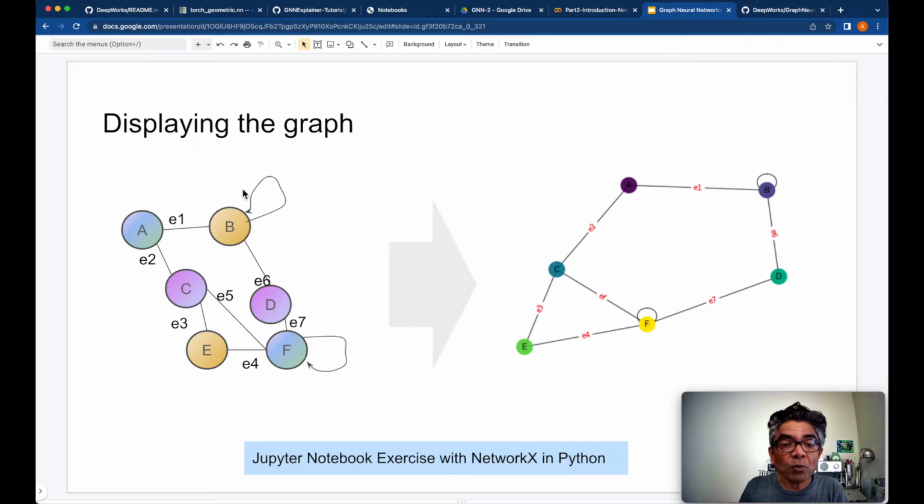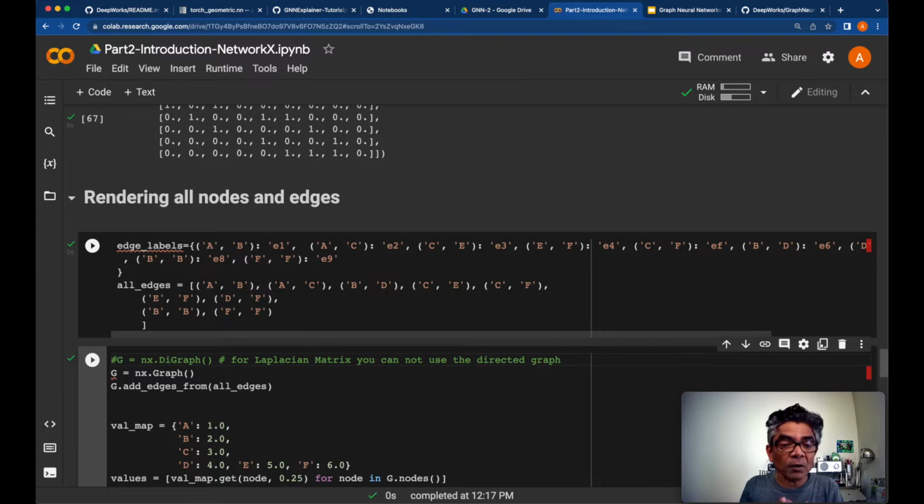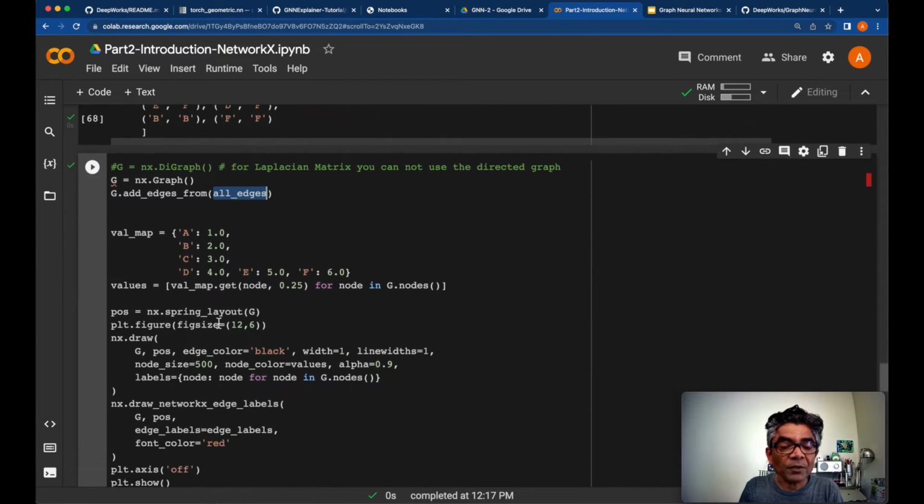Now we want to render the edges here. So E1 to E7 are the edges, and the B self loop and F self loop are also there: B is E8 and F self loop is E9. So in this section, we are defining the edge labels. They are the same as what we have seen in our image, and here are all the edges. So edges and edge labels are defined. Then we are just passing all the edges here, and the rest of the code is designed so that we could get the edge labels also.